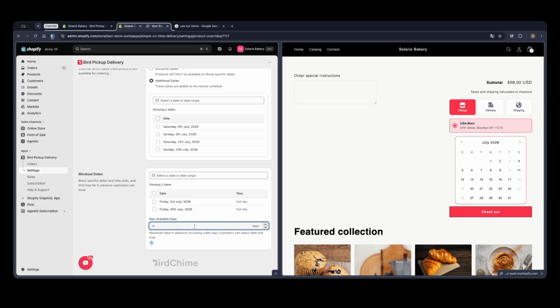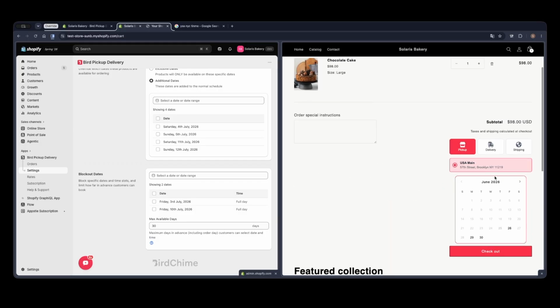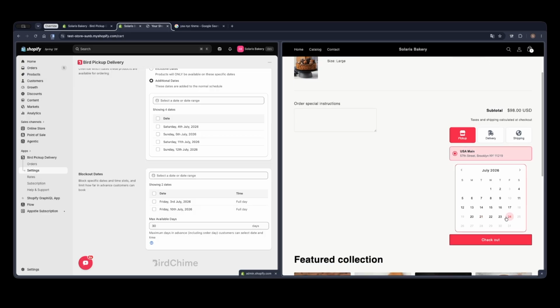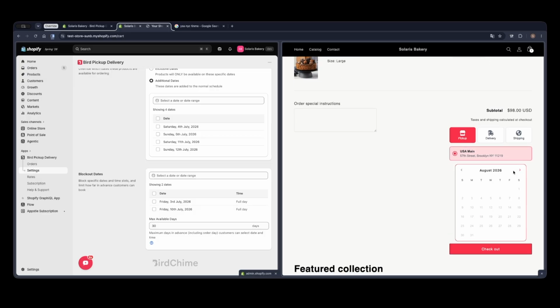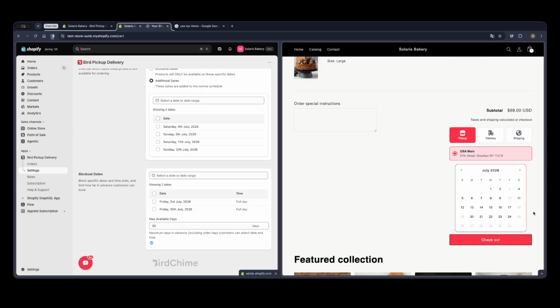I also want to add a rule that this product can only be ordered up to 30 days in advance. I do not want someone in June to schedule an order for September, so I'll set max available days to 30. When I refresh and go to July, the last selectable date is the 24th, and I can't choose anything in August or beyond. That's how max availability works.